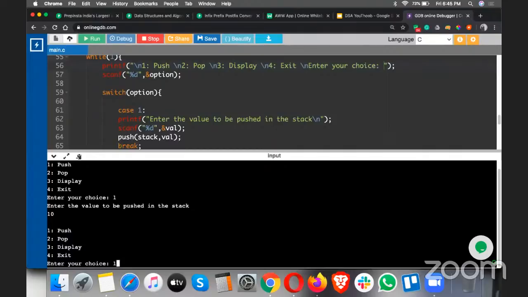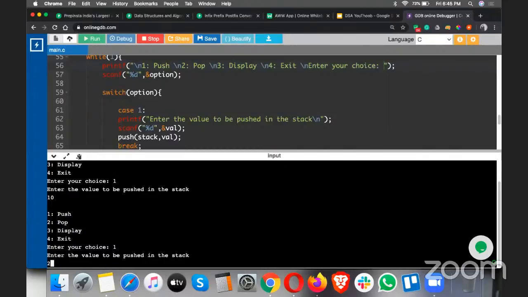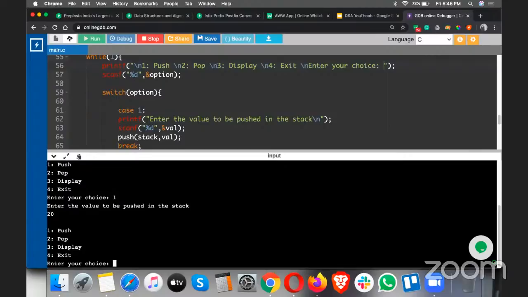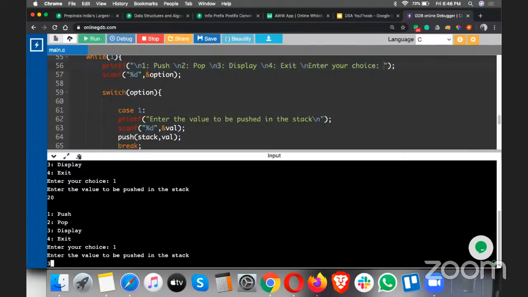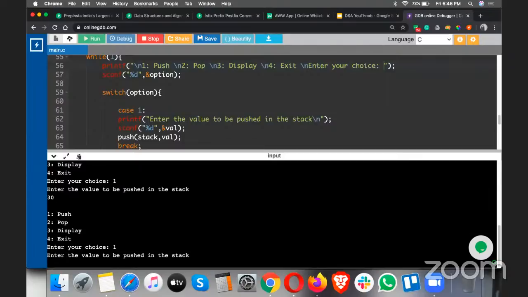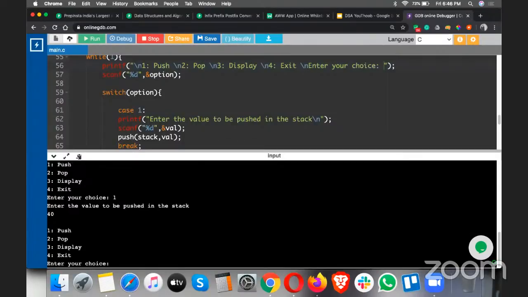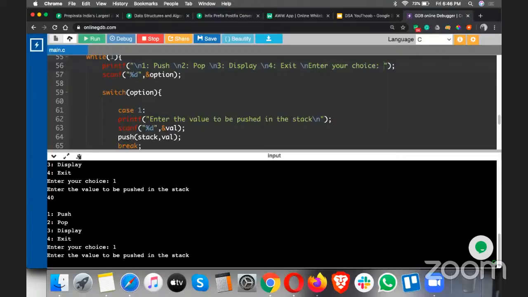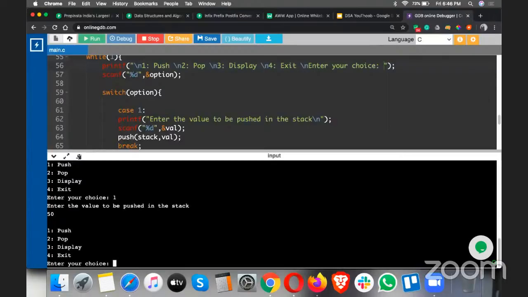Let's say 1. I want to enter 20. Okay, enter your choice. Let's say 1. I want to enter 30. And enter your choice. Let's say 1. And I want to enter 40. Okay, now one last element I'll be entering, that is 50. Now I will be popping. So I enter 2, pop is 2, and then enter. Okay, so it says 50 has been popped.